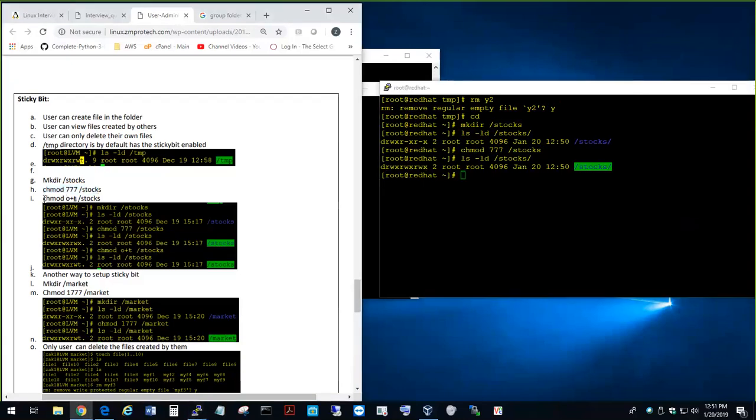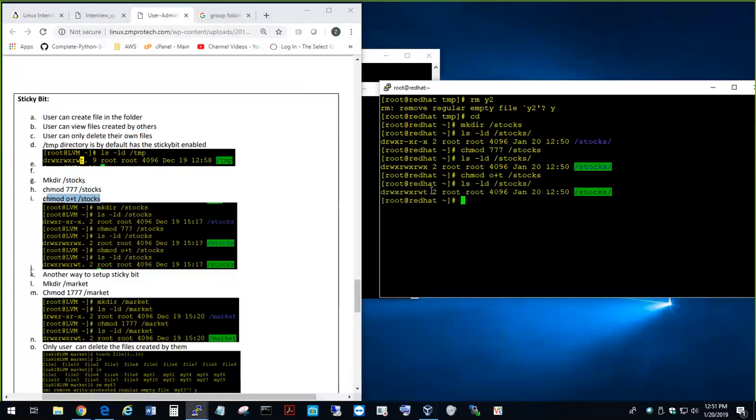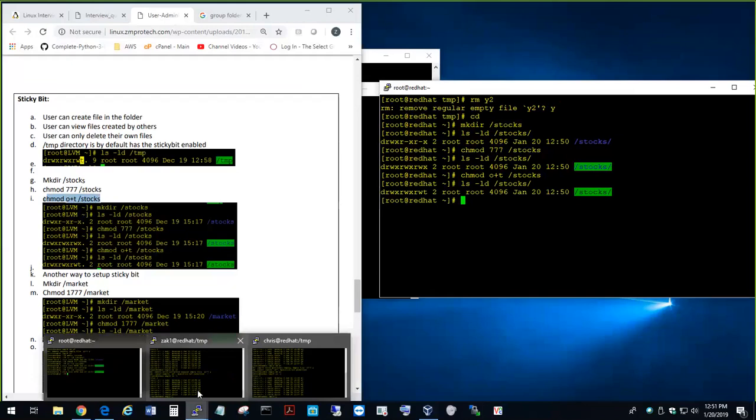So what you're going to do is set the sticky bit on stocks: chmod o+t stocks. Sticky bit is represented by the character t. And then we're going to run that command again. Do you see in here it changed to t? t means sticky bit is set in there. Now anybody can go in there and create a file, but only if you create the file can you delete it. If you didn't create the file, you cannot delete it.